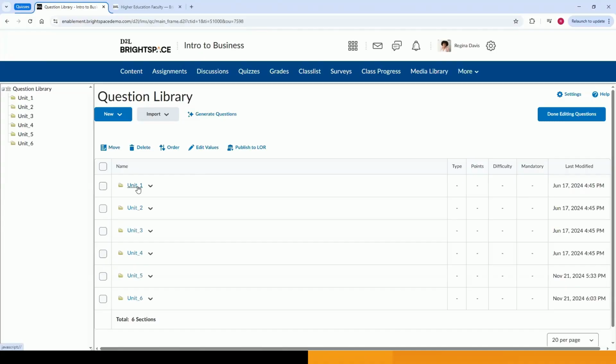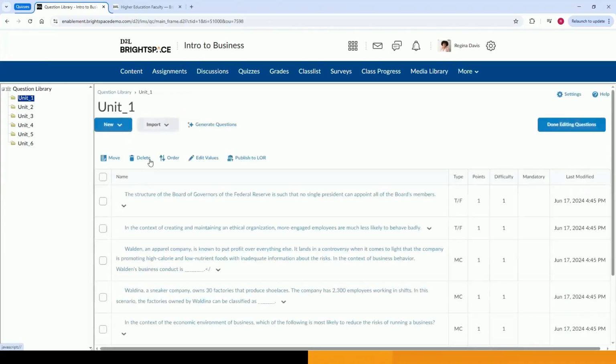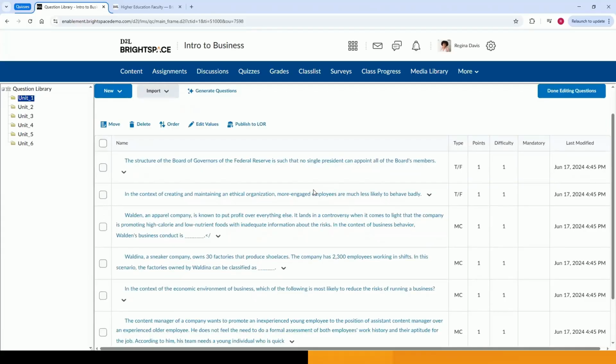Now, if I click into this Unit 1 section of my question library, I can see I have a bunch of individual questions here. I can see the type of question at a glance, so true or false, multiple choice I have here. I can see how many points it's worth, what difficulty level I've set it at, and when the question was last modified. So if you had multiple instructors in a course and the question was changed, you could see the last time that question was changed. Now, if I click on the drop-down option from a specific question, I can edit the question if I needed to.